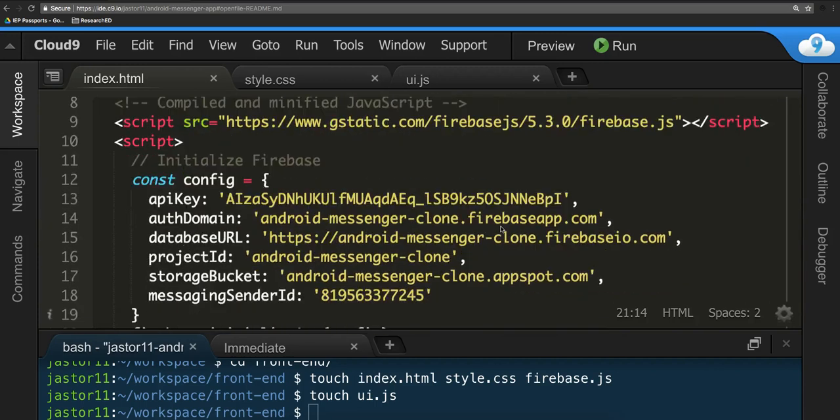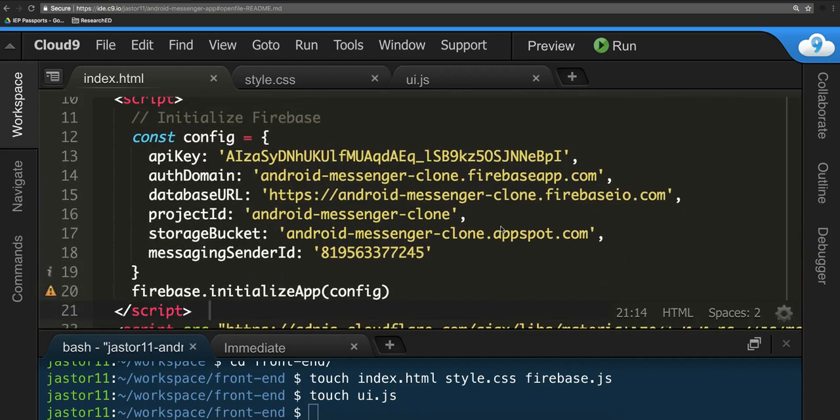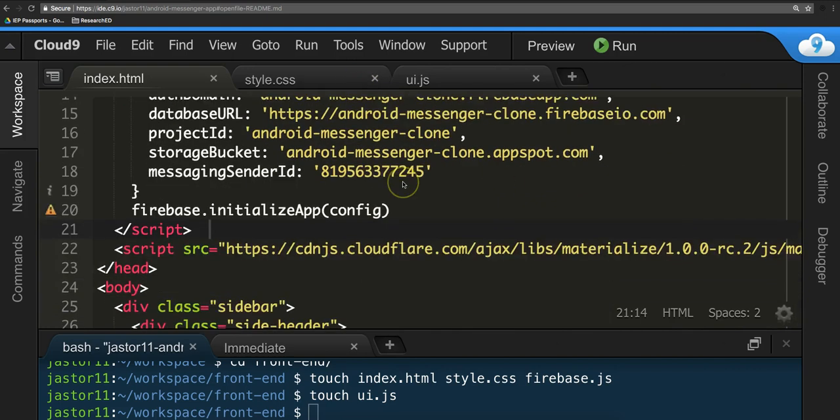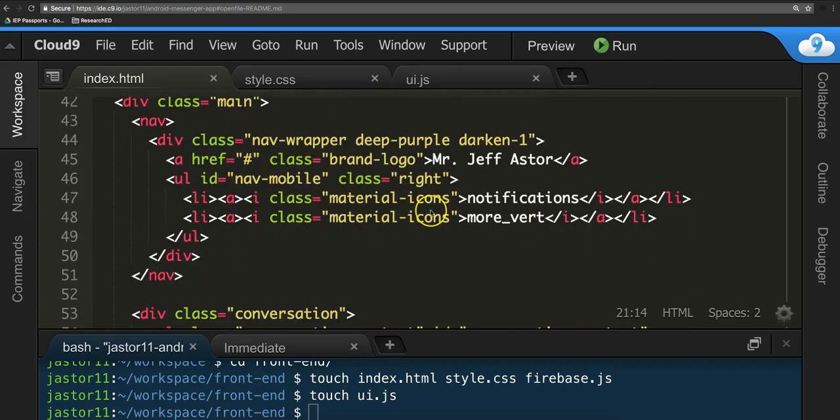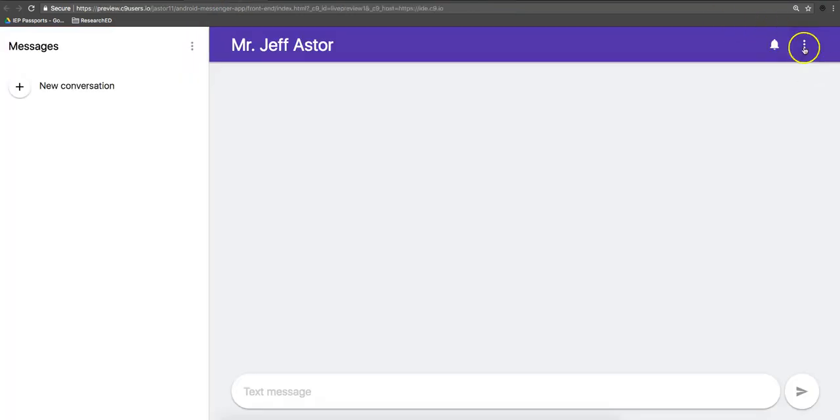So now that Firebase is configured on our application, we need to create a button so that whenever someone clicks on that button, we sign them into our application. Cool? So we actually do want to update our HTML a little bit. Let's change this button up here, the one that says more vert. When someone clicks on this button, it'll put up a drop-down menu where they can either sign in or sign out. Cool with that?